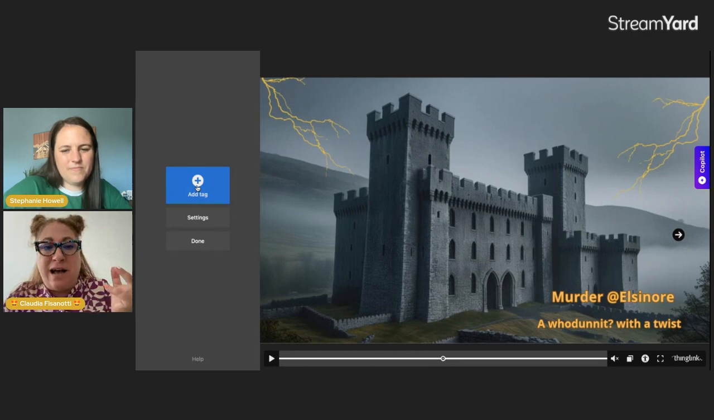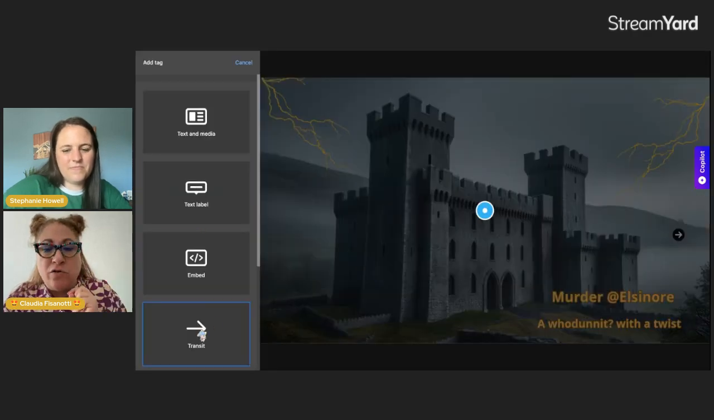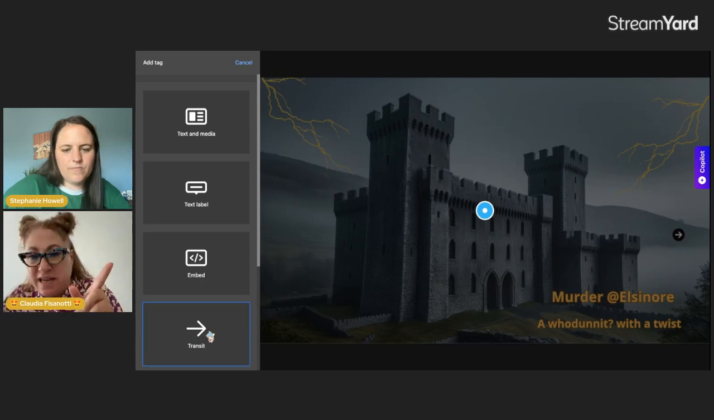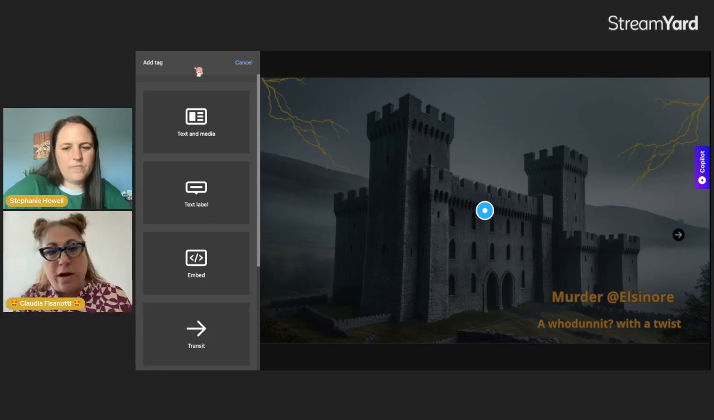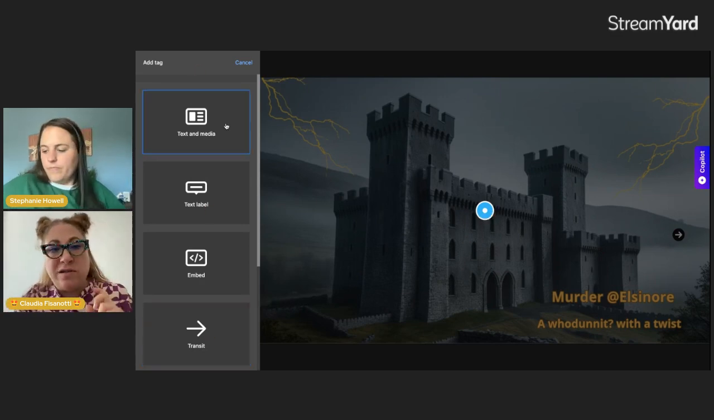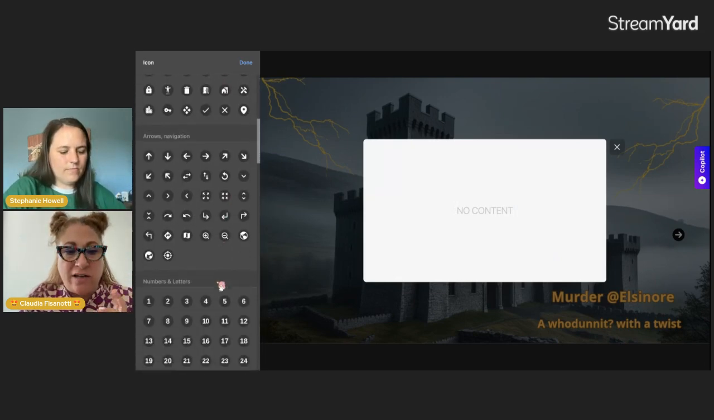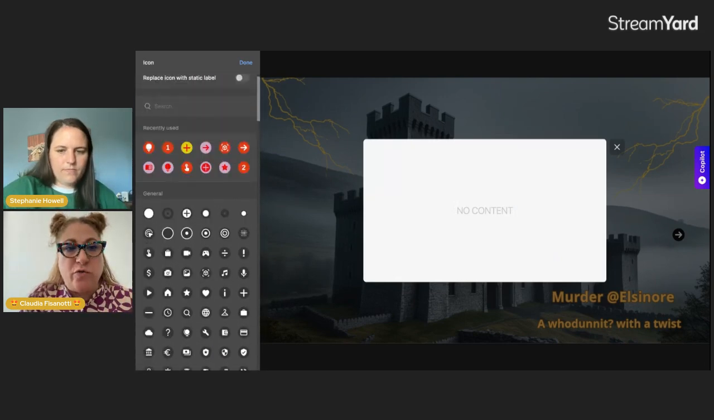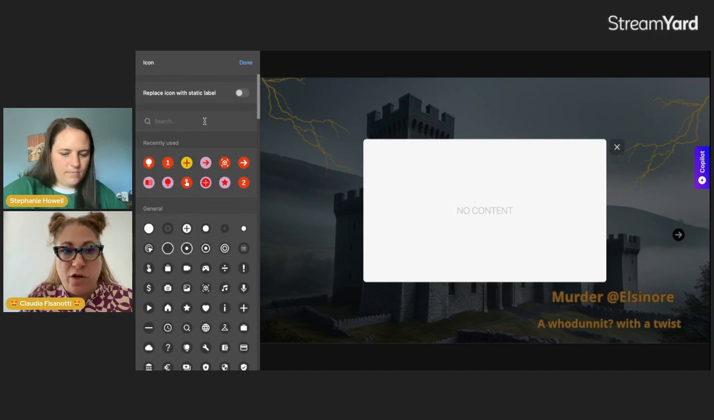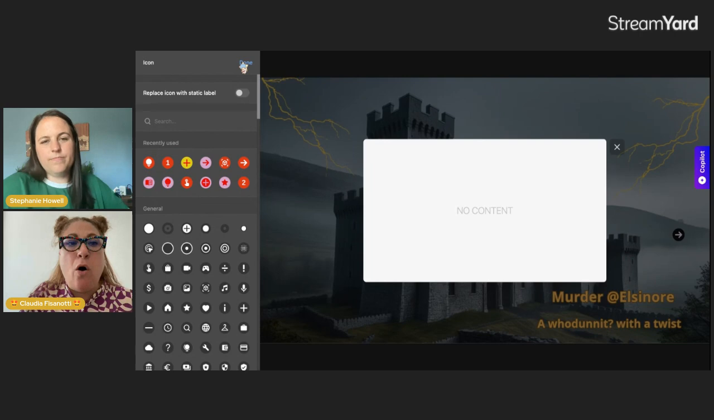How to add a tag? You just click here. You go onto transit, like in this case, and then you choose the scene that goes after this one. If you don't want to go onto another scene, you can add text and media. You can change the icon that is right there. You've got the search tab that you can use, which is amazing. You can color code if you want to, or you can replace the icon with a static label.